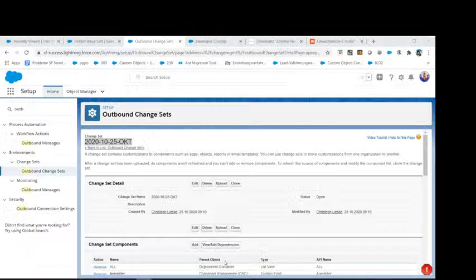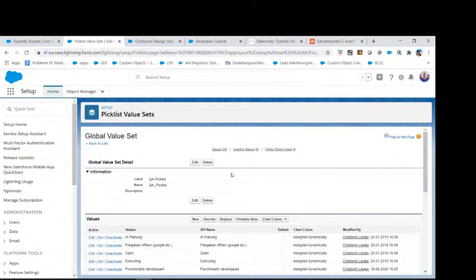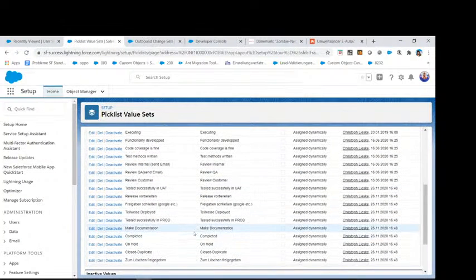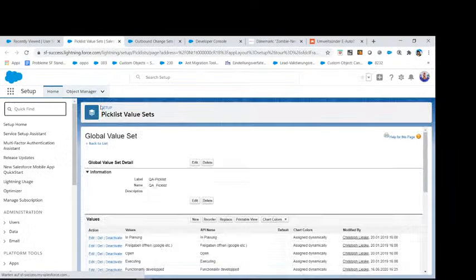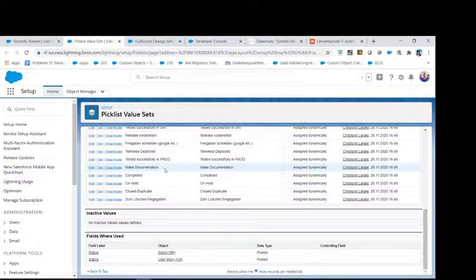Okay, let's go for this. Actually, the picklist value we have already put in. We can refresh this one, and so it's going to be refreshed, and we have the new test in there. Make complete: tested successfully in prod. So make documentation for sure, and after this it's going to be completed.